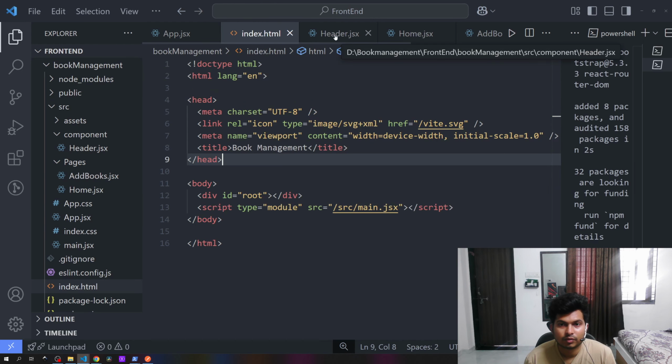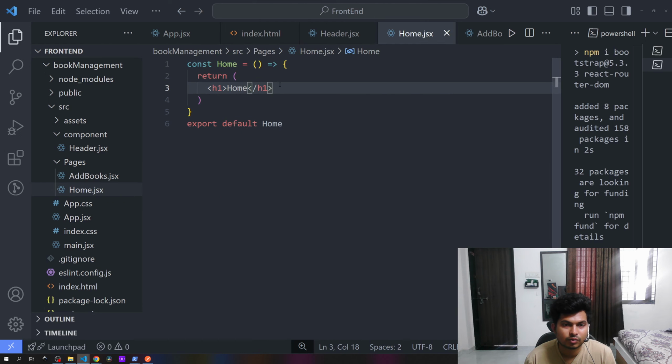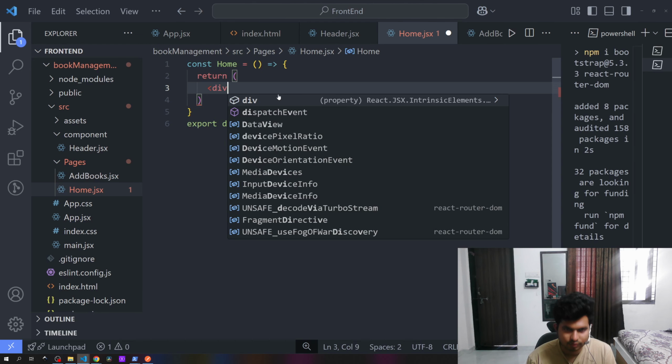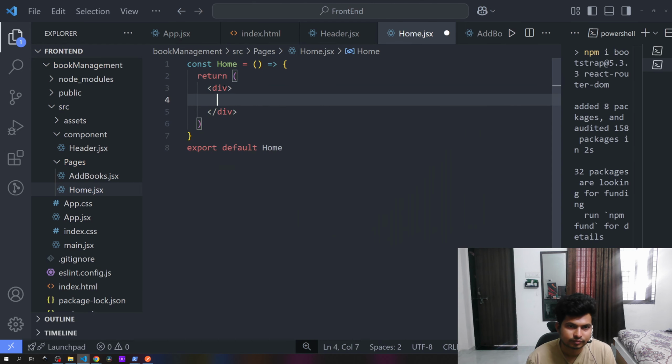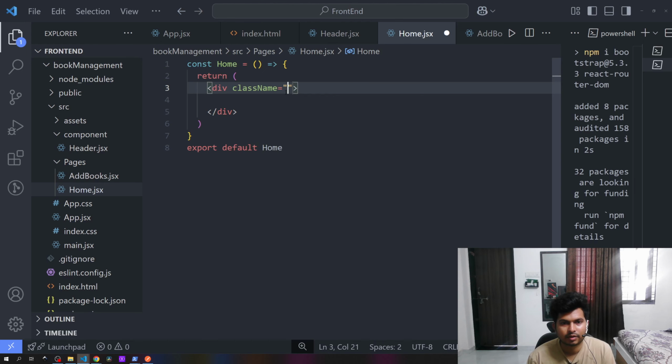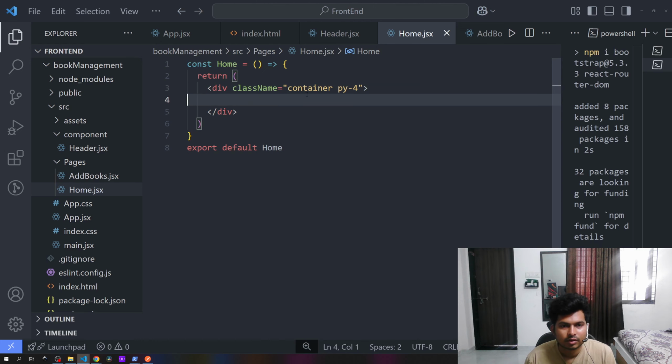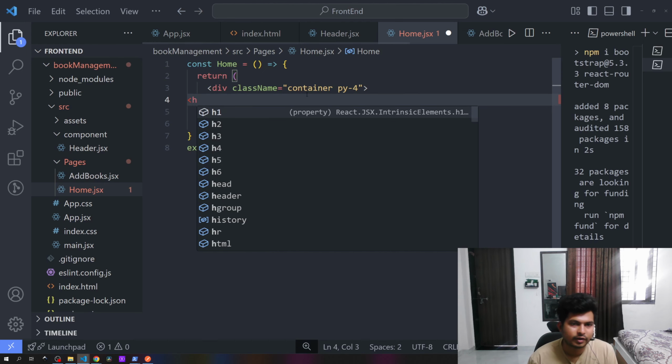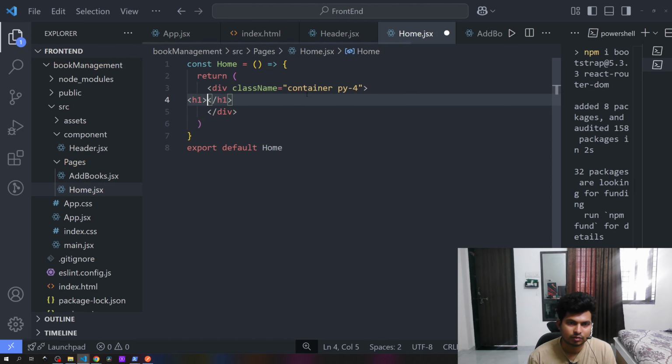What we have to do, let's design home. Home has, let's put a div. It should be a container, padding 4. It looks fine on the home page.